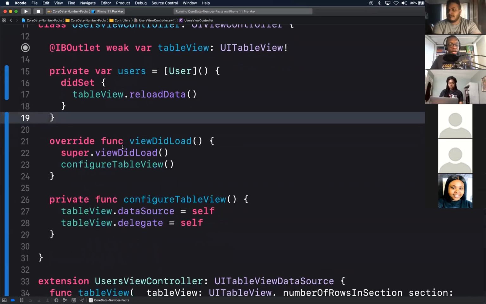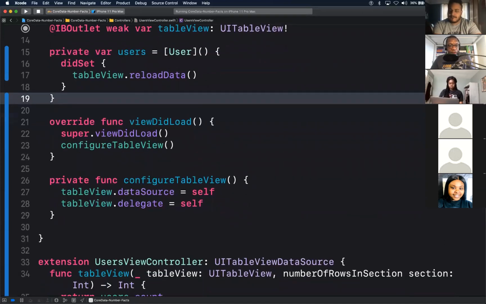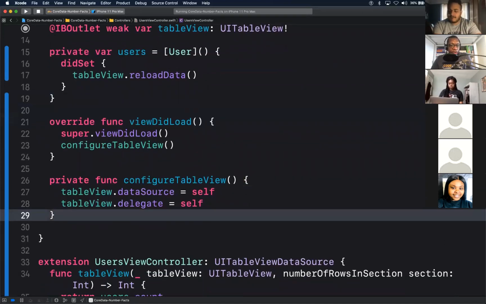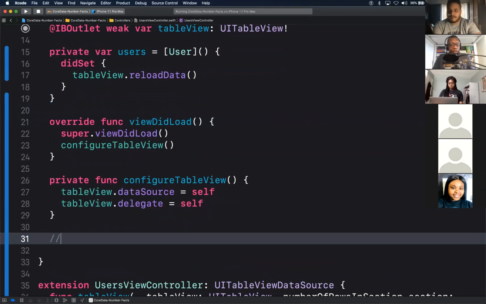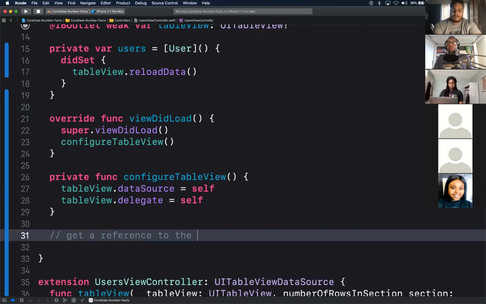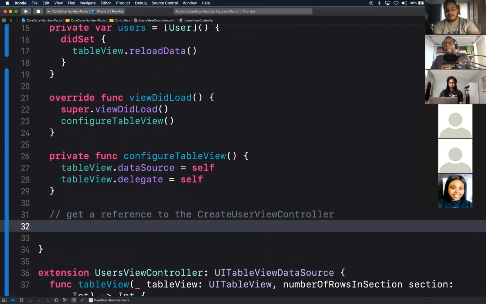Okay. What she said. And what else do we have to do? There's more stuff we have to do. We have to get a reference to the delegate. Yeah, we need to get a reference to the thing we're going to, which is the create user view controller. How do we get a reference to it?